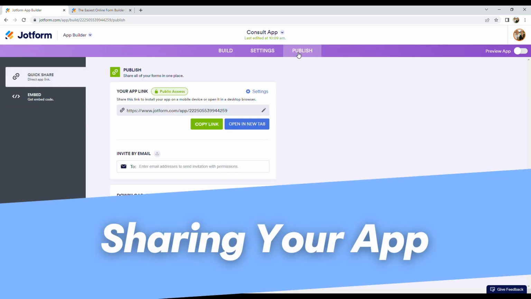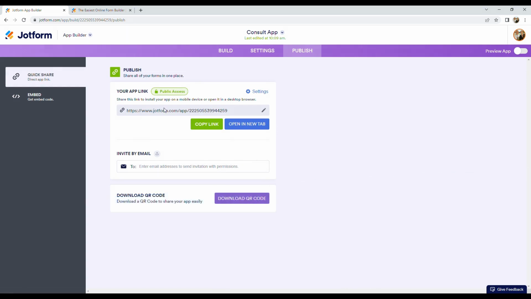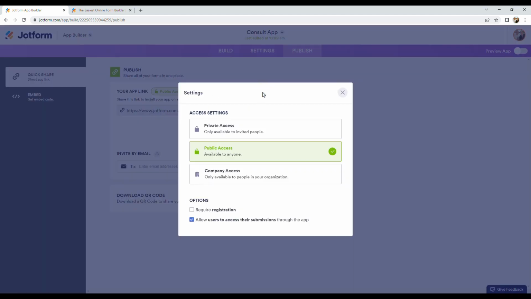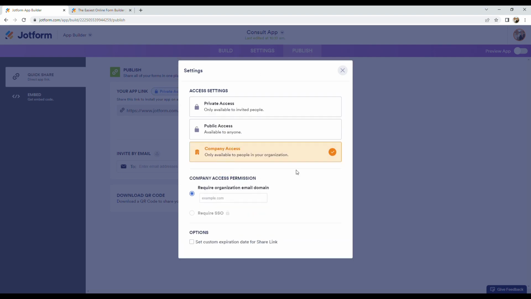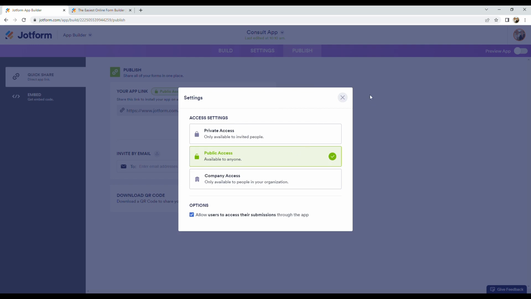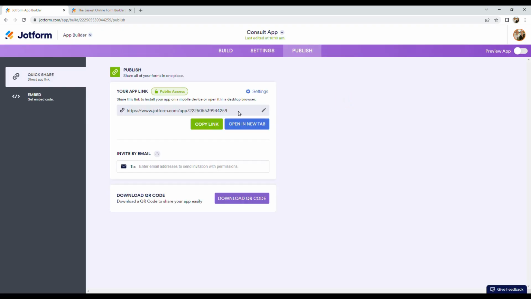So if you go to the publish section at the top right, you have 3 different ways that you can share the app. One is to share a link. So you can make it so that it's got public access. Anybody with the link can download that app. Private access, so only people that you've invited. Or company access. So if you have an app to have your employees request time off or something like that, you can make it so that only company people in your organization have access to this app. I'm going to leave it as public so that anyone with the link can download it.